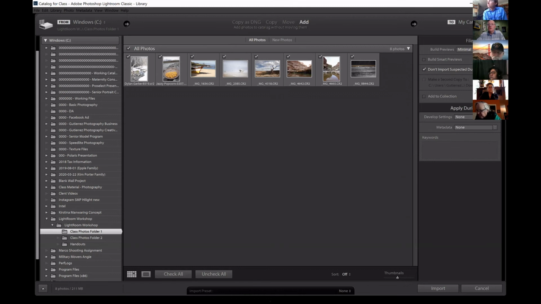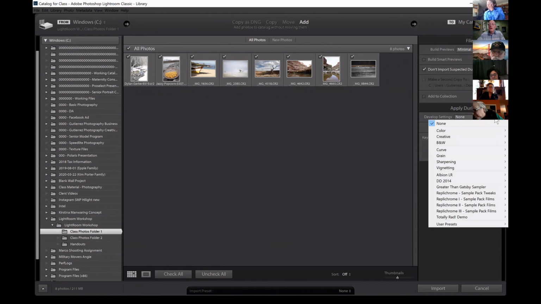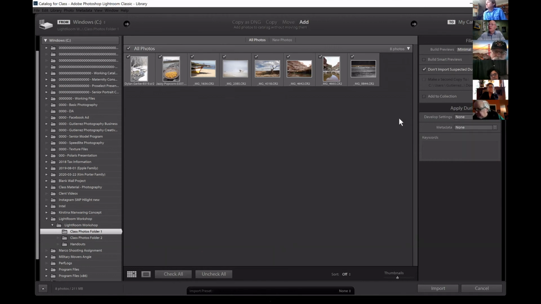Okay. So down here under apply during import, you have the ability to apply presets that you've created in Lightroom automatically to photos. You can also apply metadata presets, but for right now, we're going to leave those at none because we haven't talked about them yet. We're going to talk about those on Thursday. All right, so if I came down here and hit the import button, it would now add all of these photos directly to the catalog, which is what it's going to do in a minute. But I'm going to hop back up here before I do that.